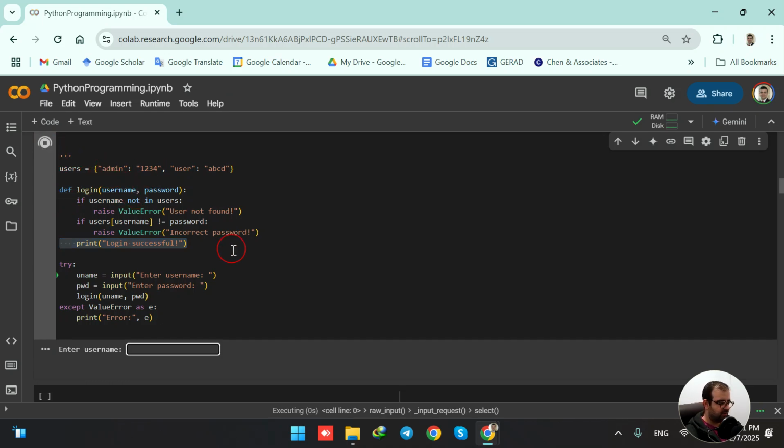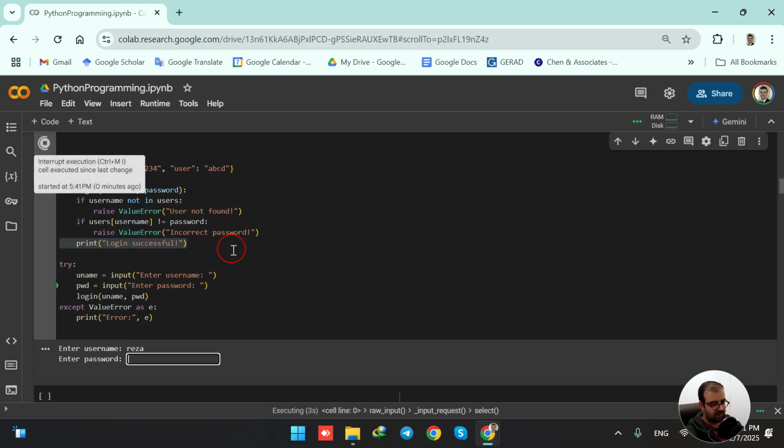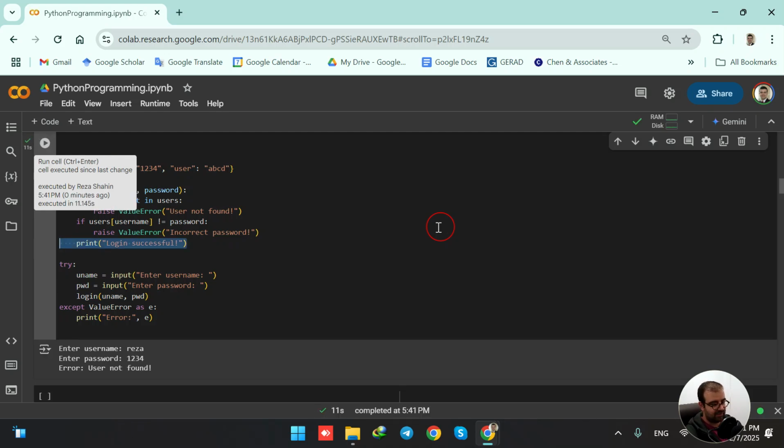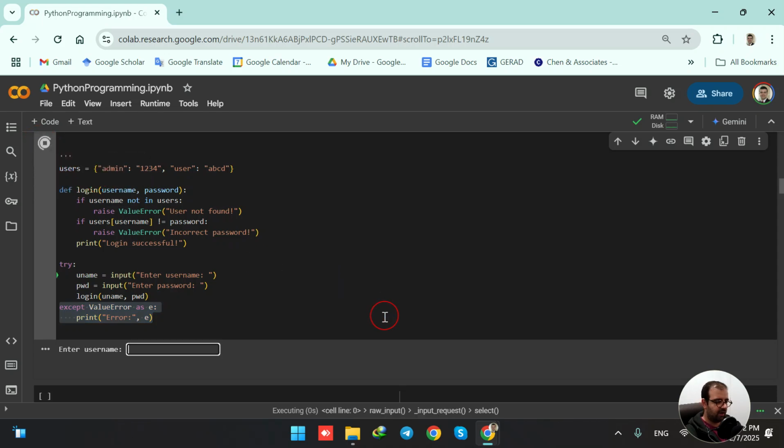If I run one more time, for the username I type down Reza, but for the password I type down 1234. So the username is not correct, but my password is correct. It is saying user not found. This exception is thrown and caught here in the except block. If I run one more time, I type down admin, so the username is correct, but for the password, instead of 1234, I type down 4321.